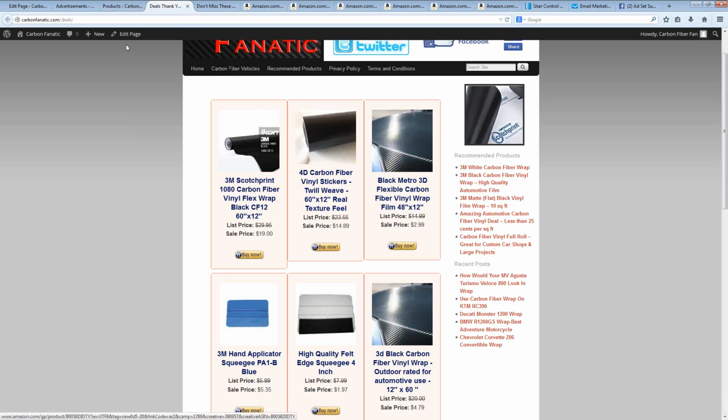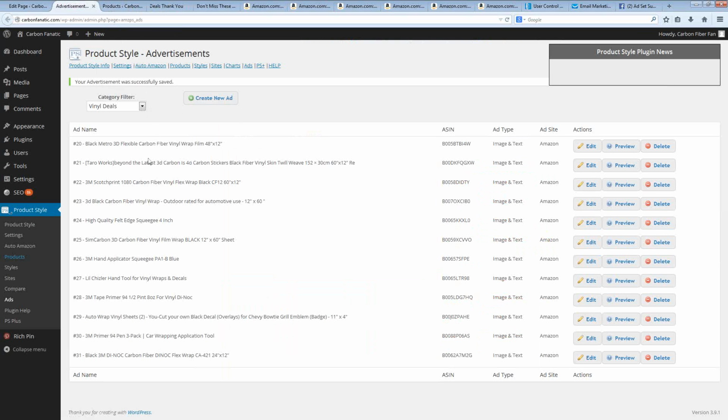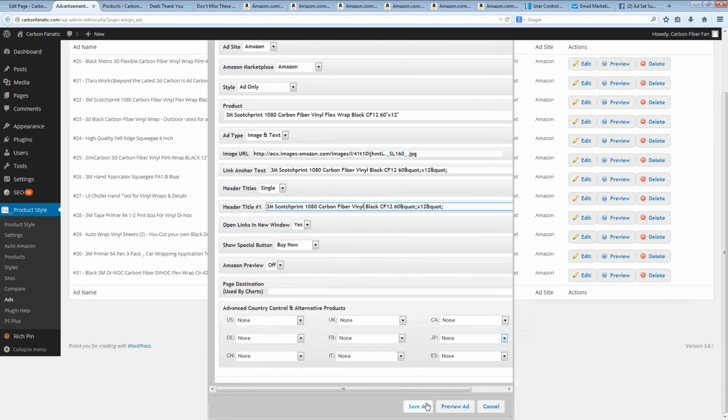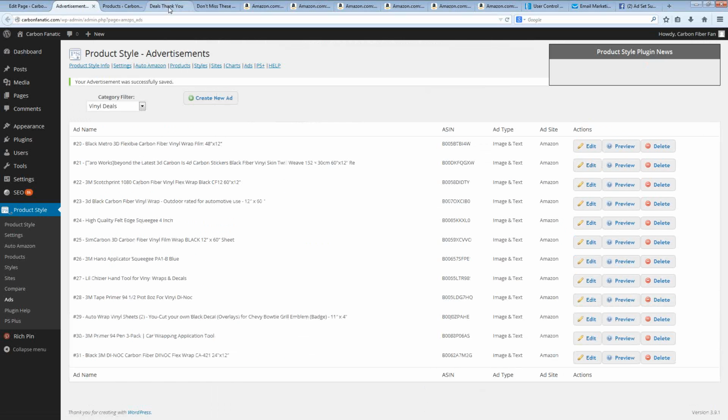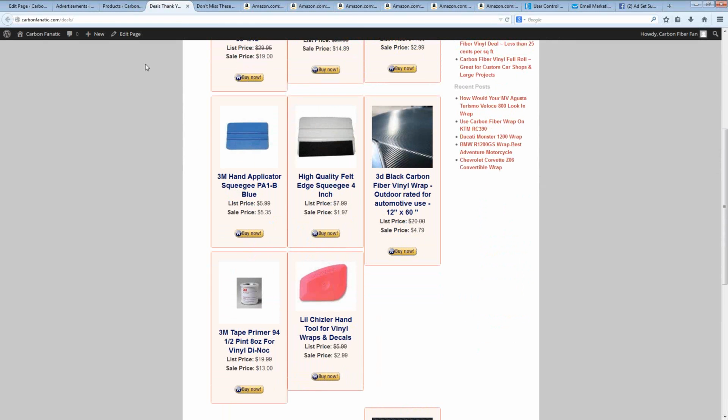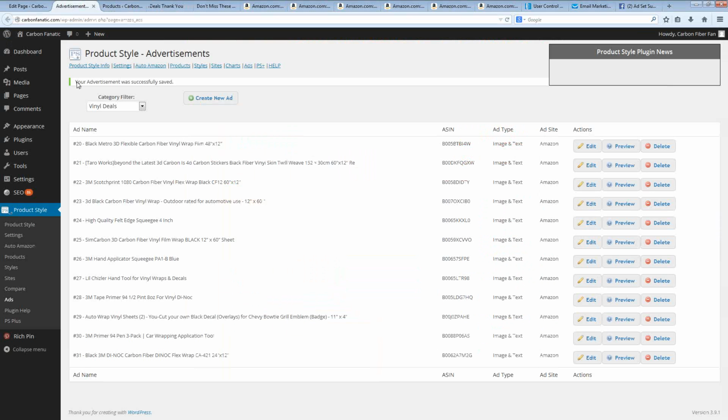So I'll do this one, 3M Scotch print. All I need to do here is remove one line of text. So I'll wipe out flex wrap just as a descriptive phrase there. And then I will save that product. And then the other one I wanted to edit was the 3D black carbon fiber vinyl.